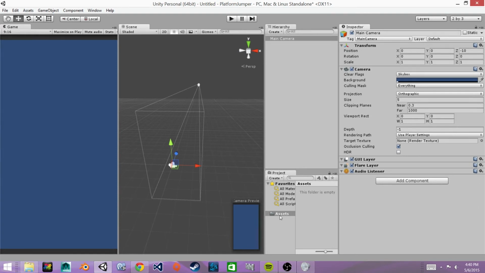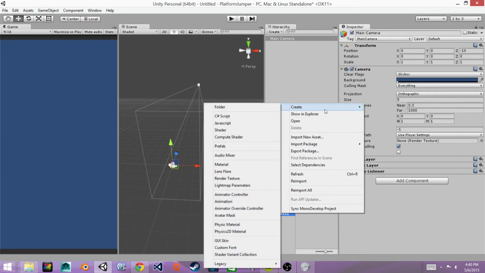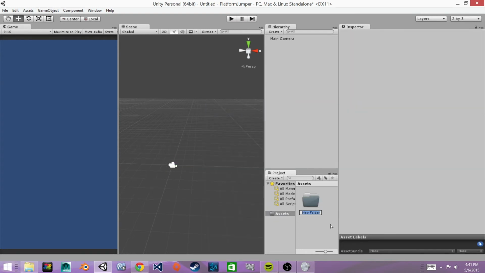The last thing that we will do in this video is set up the structure of our assets folder. If you right click on the assets folder, it brings up this menu. We want create folder. This folder will be called sprites. The word sprite is the official terminology for a two-dimensional image in gaming.